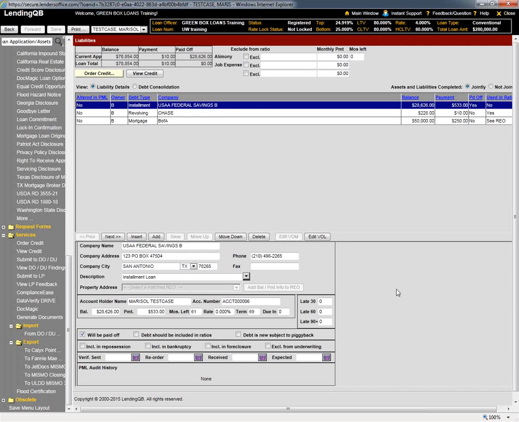I have a question. Sure. If by any chance some of the accounts were deleted and we want to put them back in, populating from the credit report, is there any way of clearing all these accounts and populating the entire credit report?